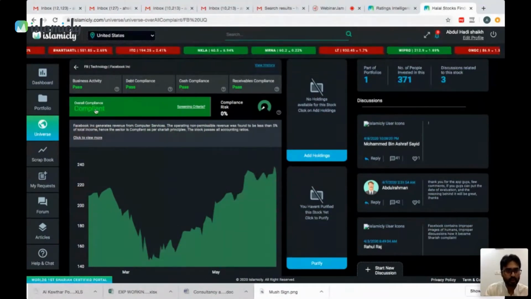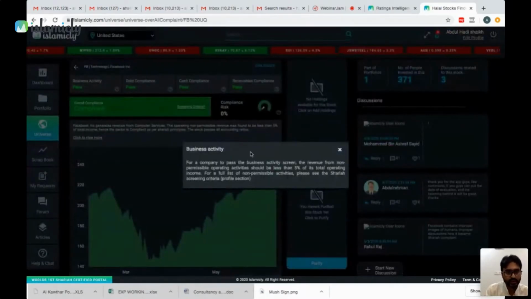This would mean overall compliance state is compliant. If you want to check what is the screening criteria, you can click over here. You can get to the screening criteria. It also shows you that it passes the business sector activity, it passes the debt, it passes the cash, it passes the receivables. If you want to see what business activity means, you can click on this and read a little bit about what the business activity screening means.